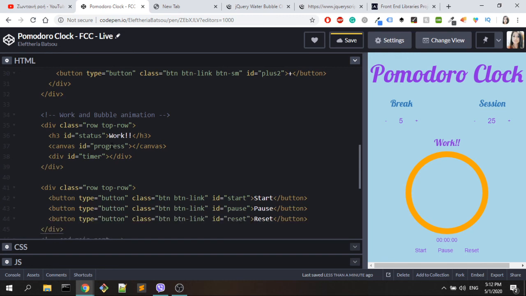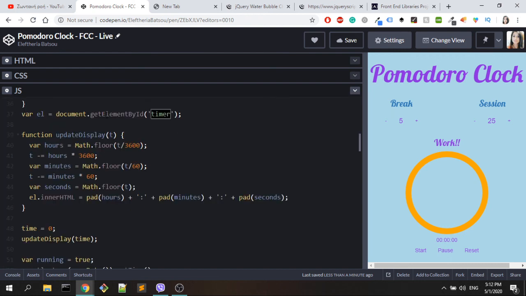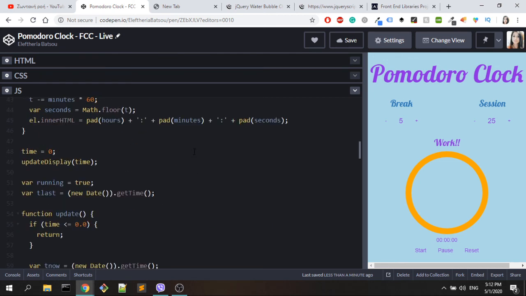Okay, let's go one step up. Div ID and timer. And then we have the progress and the ID status with work. Let's take this ID and check here. Okay, I'm using the timer on line 37, which I think is okay. That's how I should be using it. But what else am I missing? What else?